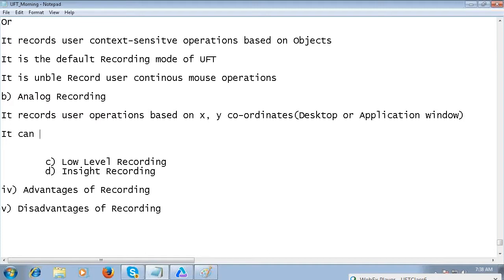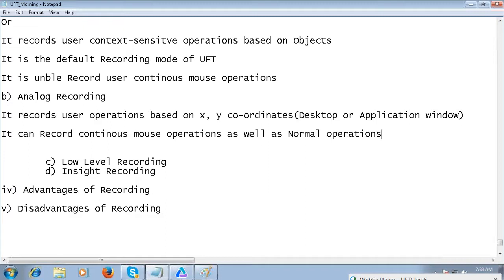See, analog recording mode can record continuous mouse operations as well as normal operations. But why normal recording mode? Normal record is only for normal operations. But analog can record normal operations as continuous mouse operations. But we cannot select analog recording mode for normal operations. Why? Two reasons. First reason, it occupies more memory than normal recording, so tool execution performance will be decreased. That is one reason. Anyhow, that is not the primary reason. Second reason is there.